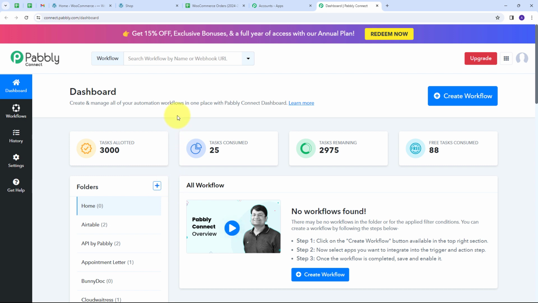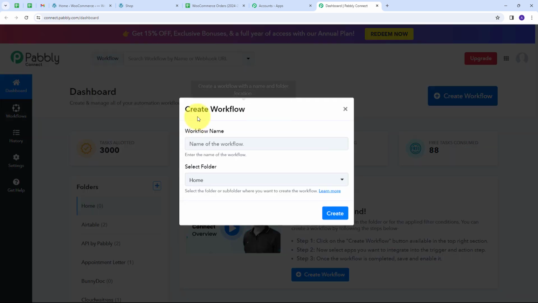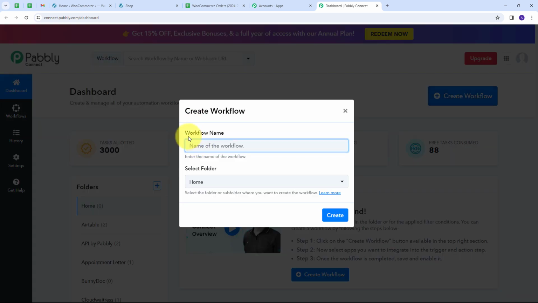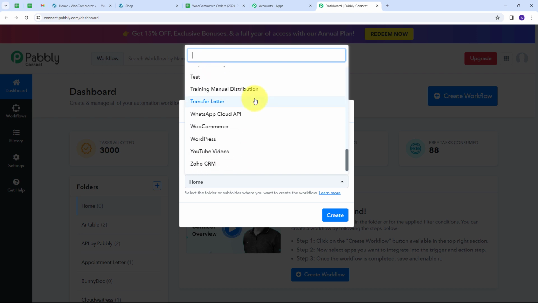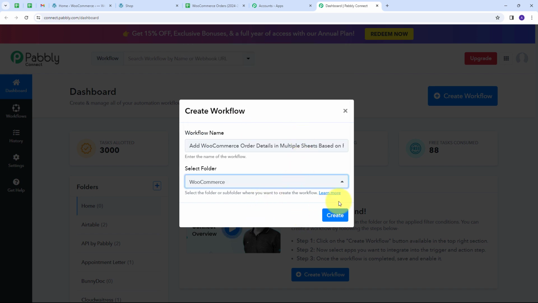Now I want to create a new workflow. For that, I have to click on the create workflow button, and this window will pop up. Here I have to name my workflow. I'm going to name it after my objective, which is to add WooCommerce order details in multiple sheets based on products. Now I'm going to select the folder where I want to save my workflow. I'm going to open this tab, and here you'll find all the folders that you have created in your Pabbly Connect account. I'm going to use this particular WooCommerce folder. So I'm going to select this and click on create.